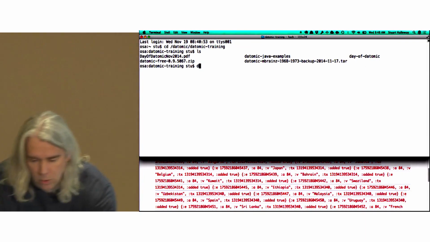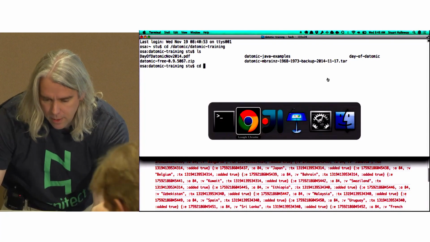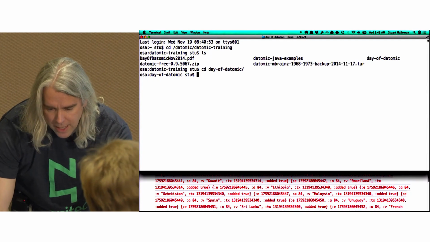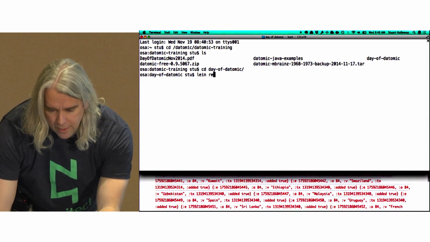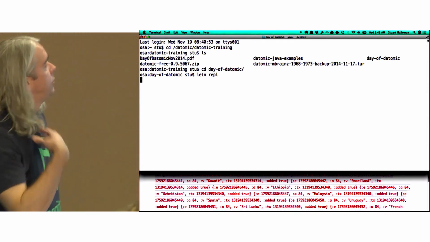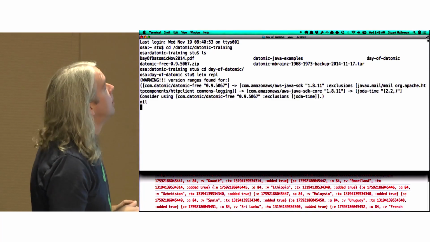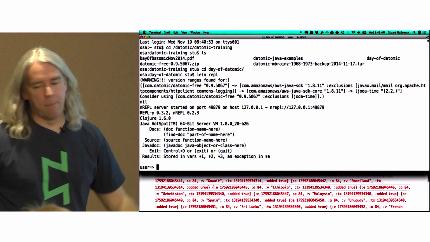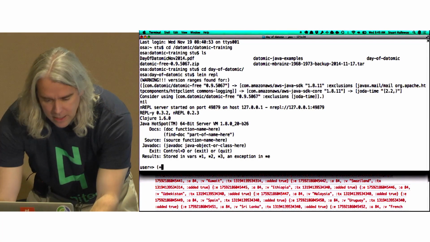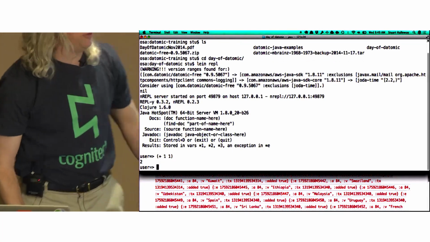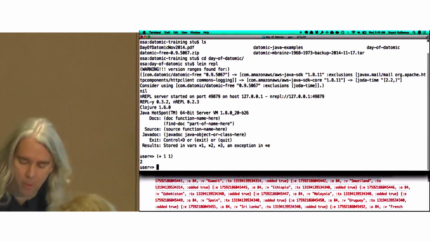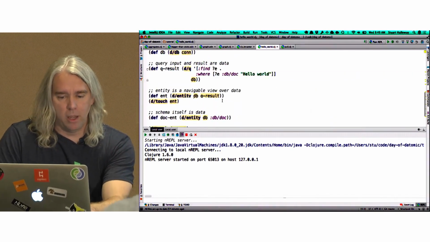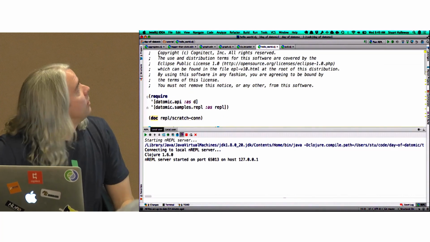So you would go into the Day of Datomic project, and you would run lein repl. So lein is Clojure's build tool, and it's going to complain about stuff that doesn't matter. And then it's going to launch a REPL, and now I'm at a Clojure REPL, and I can start interacting with data like 1 + 1 is 2. But you're not going to see me working at this REPL because we have really good IDE support. So you'll see me working at this REPL instead.